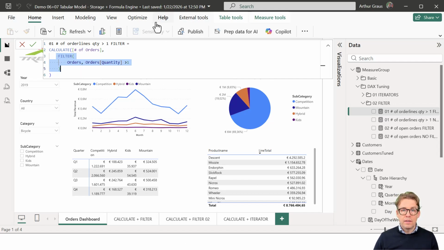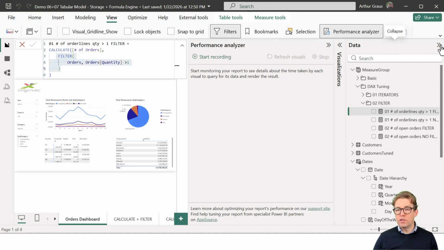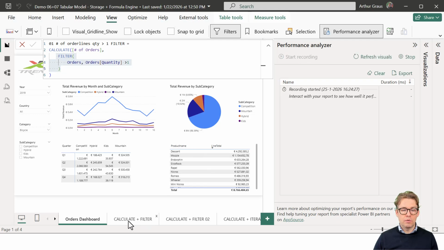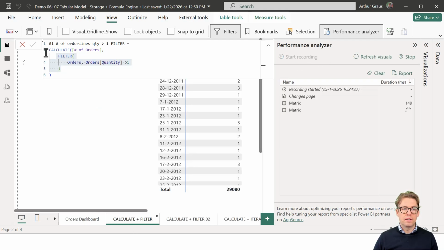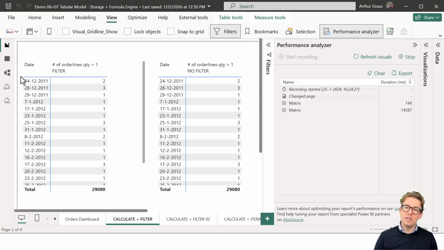Let me show you. First, I want to set up the performance analyzer so we can see the difference performance-wise. I'm going to click Start Recording, and then I'm going to switch over to this page. On the left-hand side, you see the filter being used. On the right-hand side, the calculate without the filter, and immediately you can see the right one is already finished, while the left one is still busy single-threadedly working through all these different rows. You see the difference? It's mind-blowing.